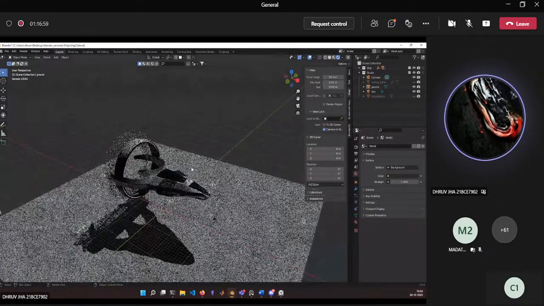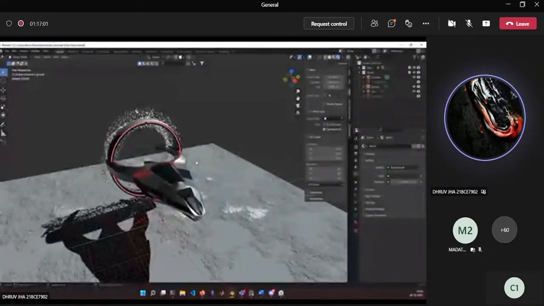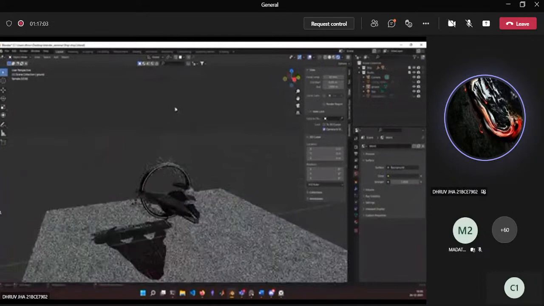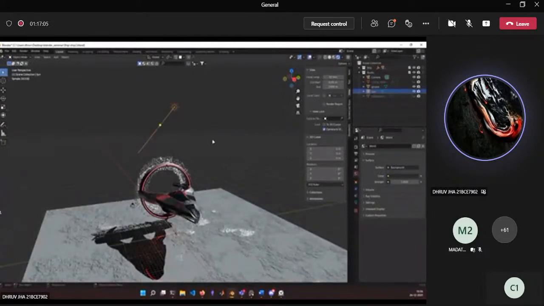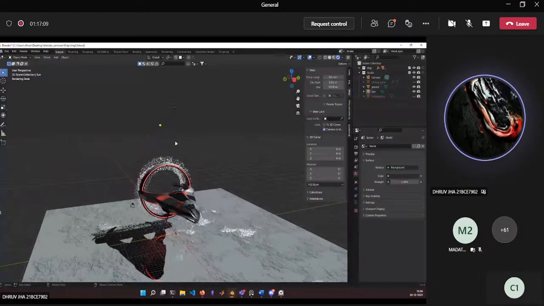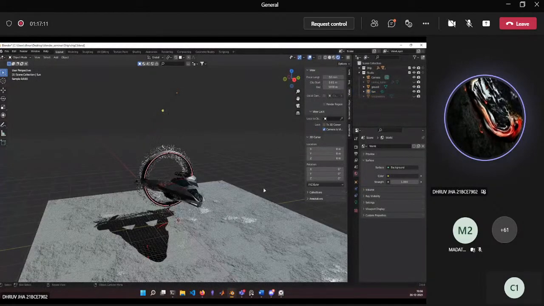Cool. So how do you make this look good? First problem, the lighting is bad. Don't use the sunlight unless you know what you're doing. So remove that. What you need is a good sense of lighting.